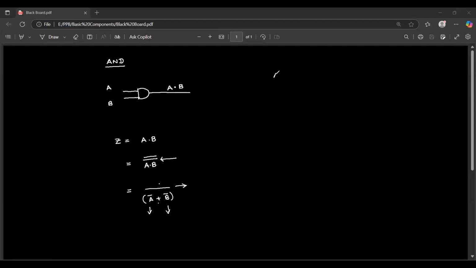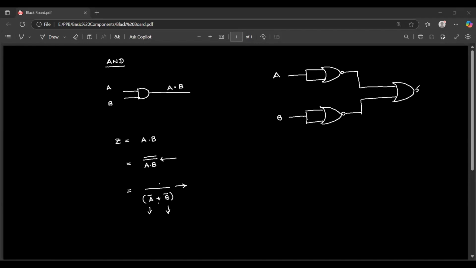We have the signal A. First of all, we need A bar, so we are going to send it through a NOT gate, which is created by using a NOR gate, obviously. And then for B also, we are going to do the same drill, so it will become B bar, or not B, whatever you want to call it. And then finally send them through another NOR gate, and the output will be equal to A dot B.